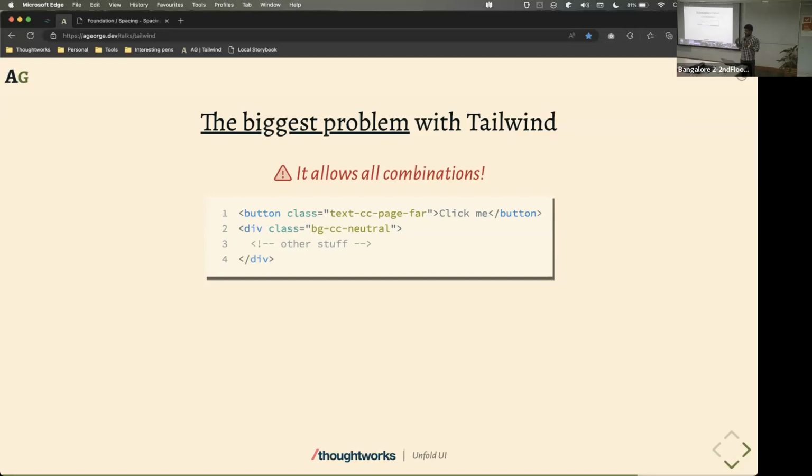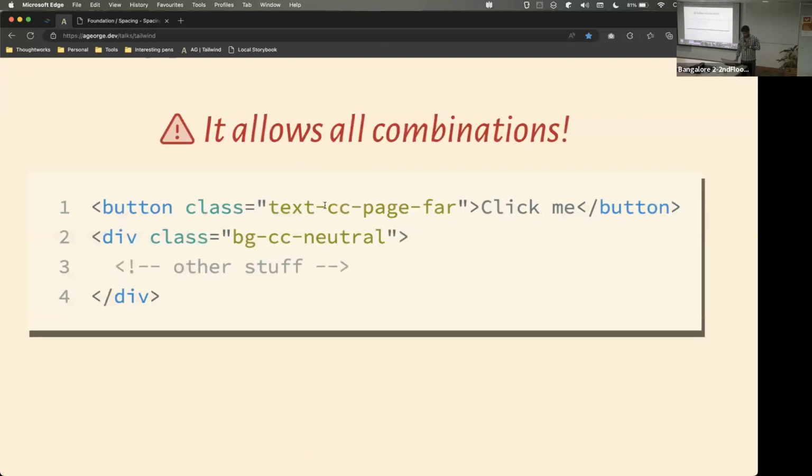Now, before we get into any further, the biggest problem with Tailwind, right, which annoys everybody, is essentially it allows all combinations, right? So if you remember the contextual colors I had, look here, right? It says text CC page far. Page far was supposed to be like a background color for a page. It's not a font color for me, right? Here again, background CC neutral. Neutral was supposed to be a font color for me. It's not supposed to be a background color, right?